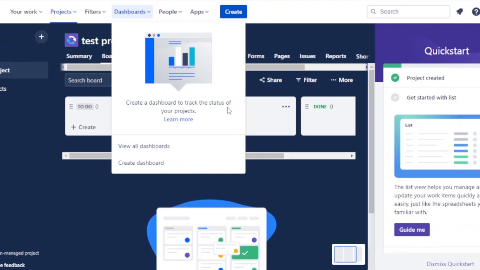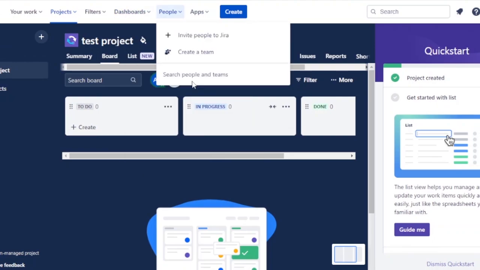Then you have your people. You can add contacts. You can invite your people to Jira. You can create a team from this option. And then from here, you have your apps. You can have Circle, X-Ray, Zephyr Squad, and other apps that you can integrate into Jira as well.